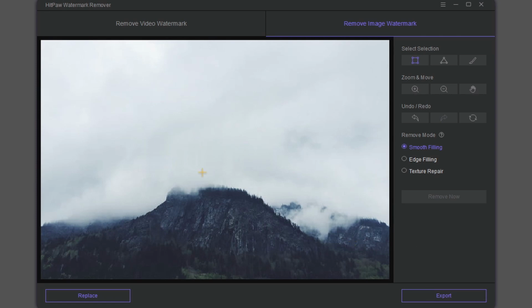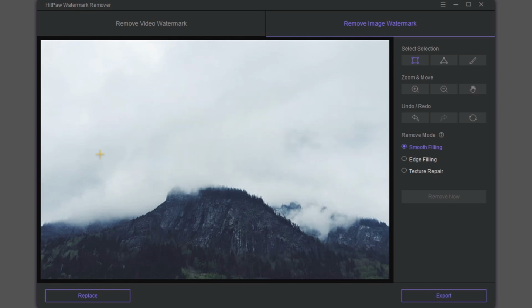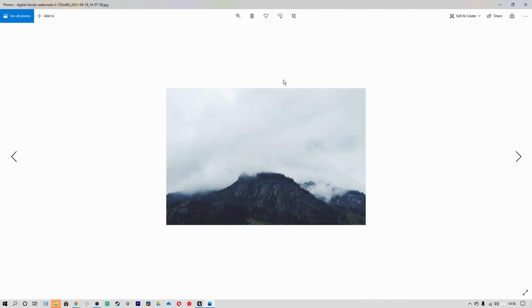Now from here, I'm happy with this. All I need to do is go over to export, click on open in folder, and it will show me exactly what the image looks like. And there we have it. As you can see, I now have this photo saved. The watermark is gone, and I can use this image for whatever I want.